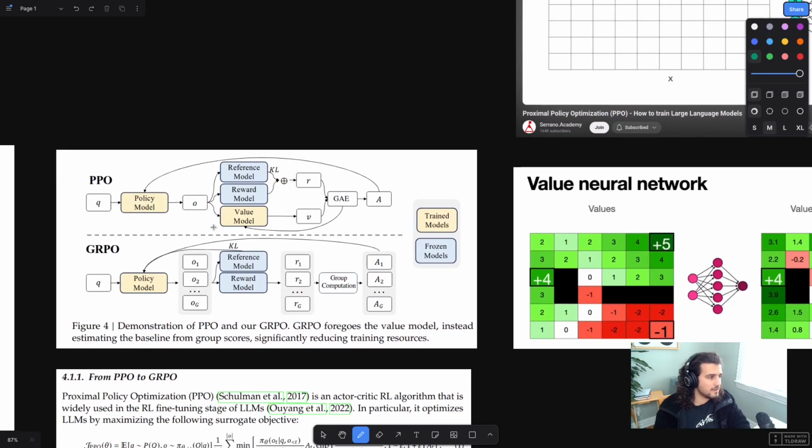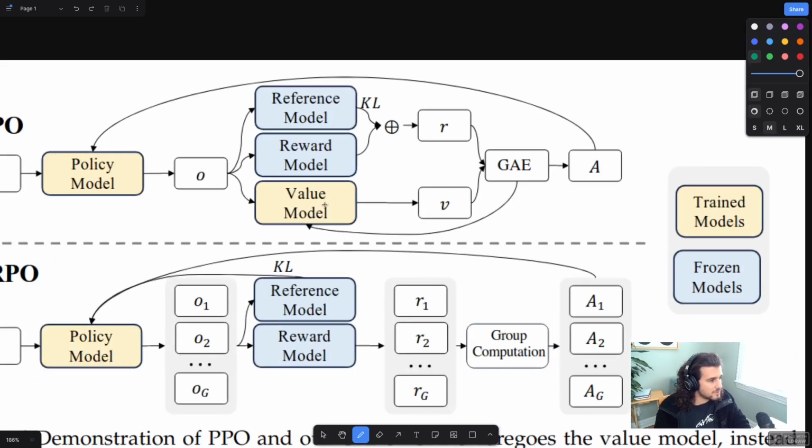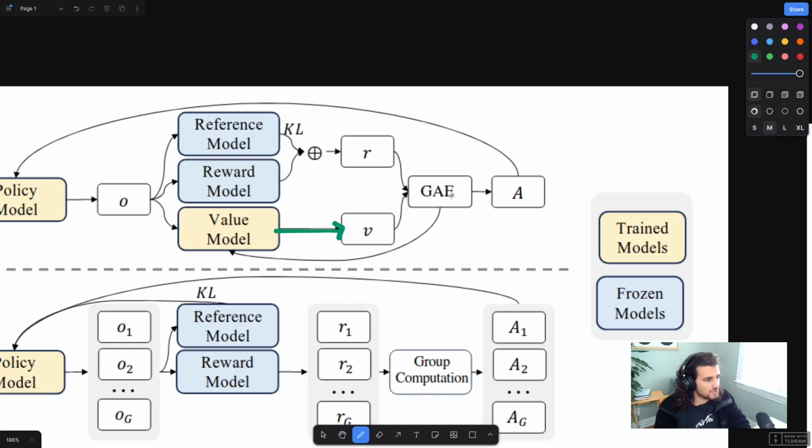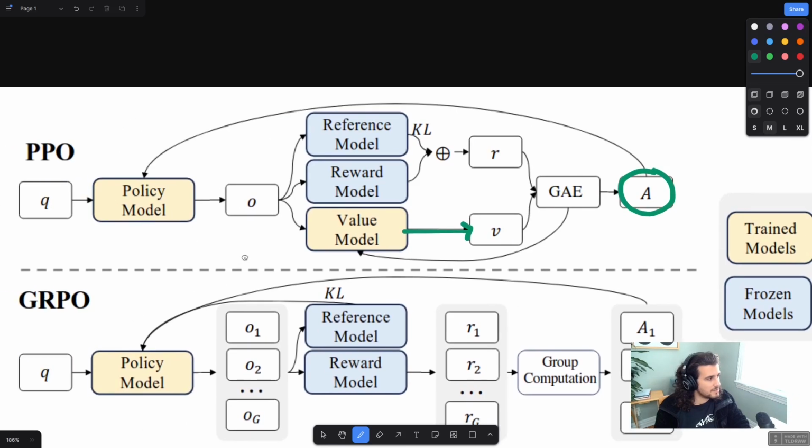What GRPO is saying is that you don't need the value model, we can bypass that and just use the policy model to approximate the advantage and we should be good to go. If you take a look here, the value model is going to output the value. And then these values, through the generalized advantage estimation over here, will generate what we call an advantage, which is some sort of normalized reward that will get fed back to the policy model. That's what's up in the PPO world.